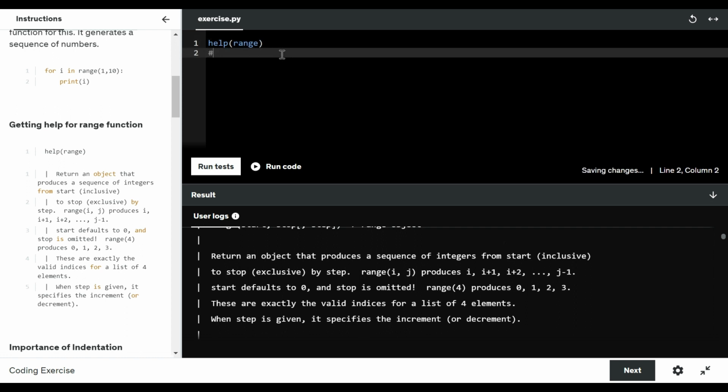For example, I'm taking this range. In range, the first number is inclusive. What is meant by inclusive is nothing but that this number is included, which means it is starting from that number. And the stop number should be exclusive. Here you can see in help: stop exclusive by step.